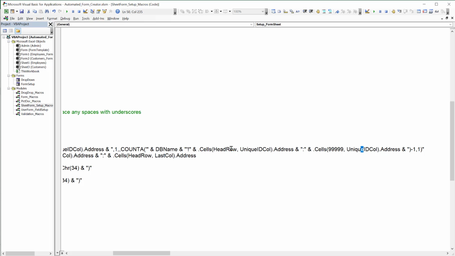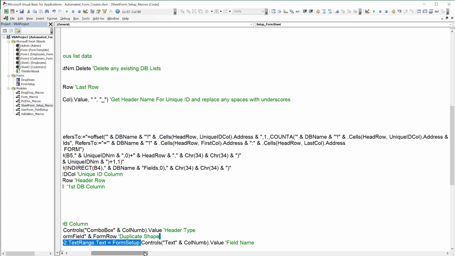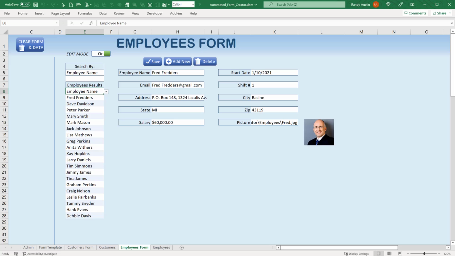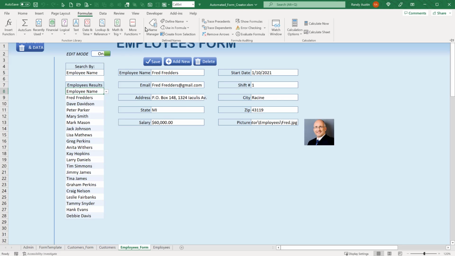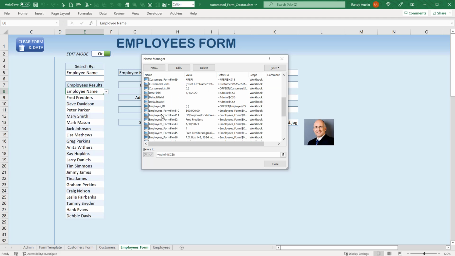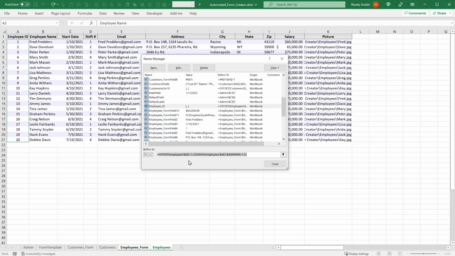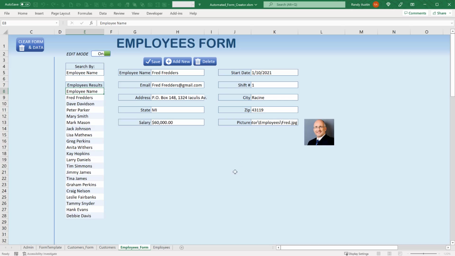Now, because we're using the header row to count, I need to subtract 1. So we're going to subtract 1. And then we're going to use a single column. That's 1. So that's going to create that formula for our named range. So what exactly does that formula create? If we take a look inside the formulas, once again, name manager, back to employee ID, it created this exact formula. This is the exact formula that we just created inside VBA.